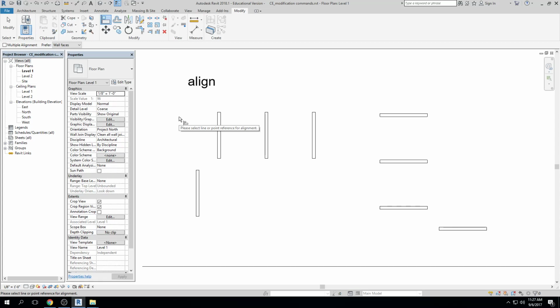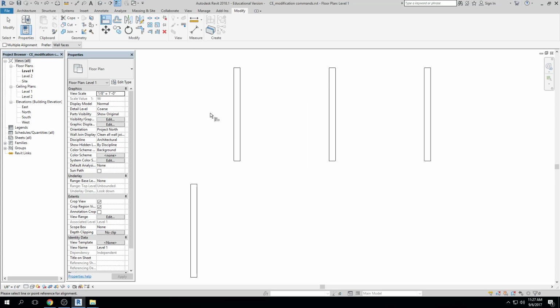Now, while I don't have a formalized command line at the bottom of my screen, I do have a little bit of a hint of what I need to do. So if I am lost in the command or forget what needs to go next, I'll look down here and it says, please select the line or point reference for alignment. So where do I want my objects to align to, essentially? That's going to be my first selection. I'm going to zoom in here a little.